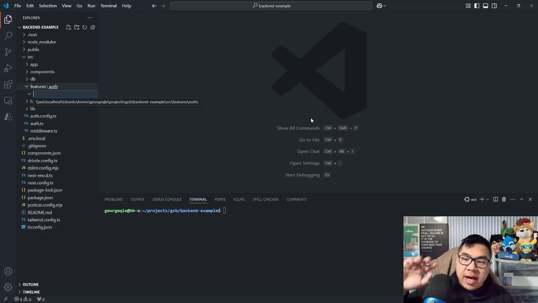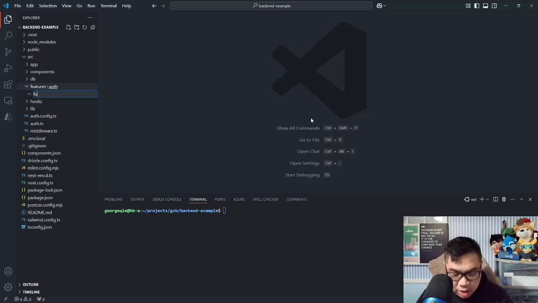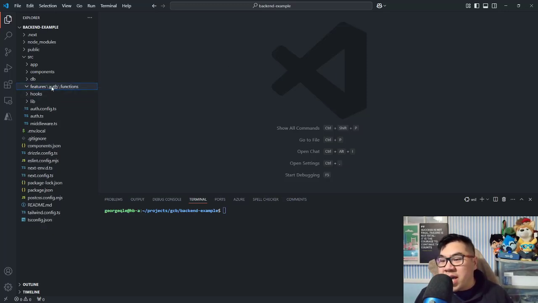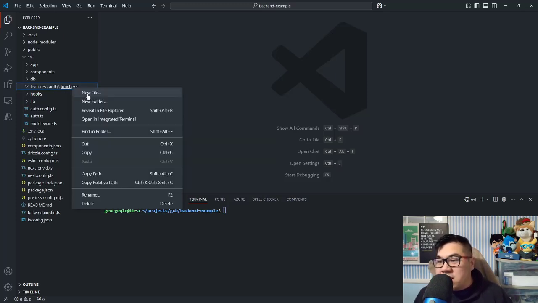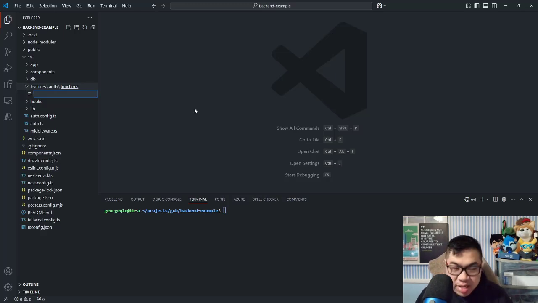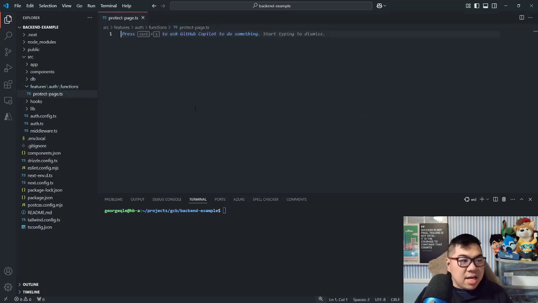And so, hooks, components, those are potential files. In this example, I'm just going to be focusing on the function folder here. We're also going to have an API call, but we're not going to do it with auth. We're going to do it somewhere else. For now, the only function that we're really worried about is protect page. So you might have seen me use this function in different tutorials in the past.